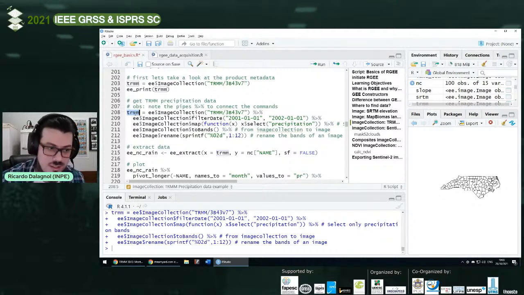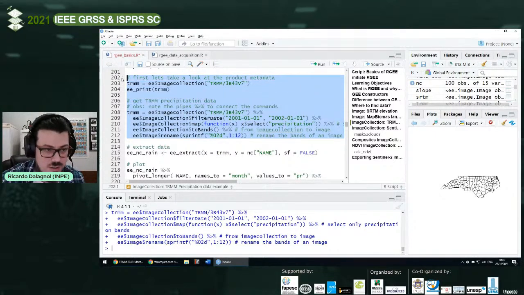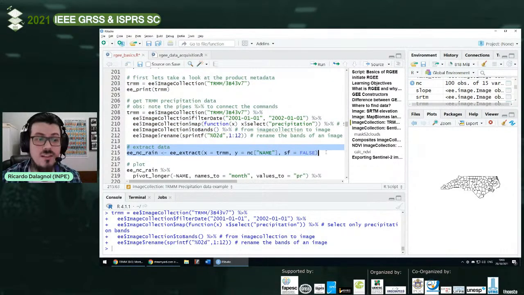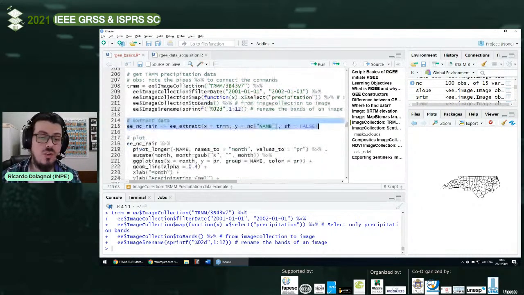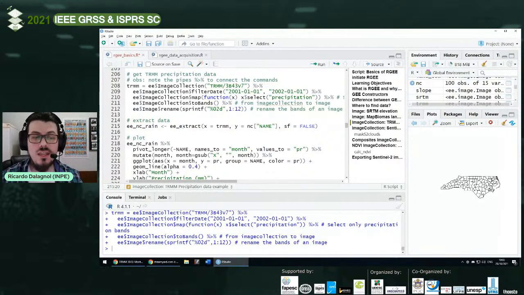Actually, if you run this part, it's not yet getting the data. It's still on Earth Engine, but it's selecting the data, doing this filtering for us. And now, with this next code, the extract data, it will indeed extract the data from Google Earth Engine to your computer. And this is done through the EE extract function.